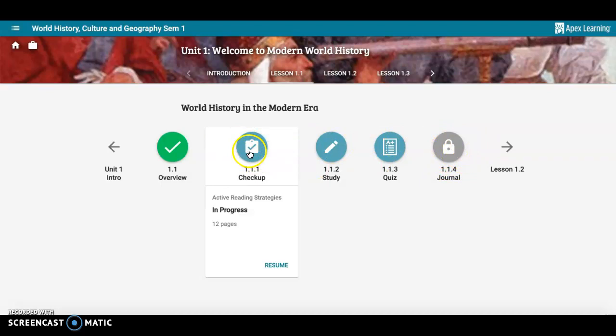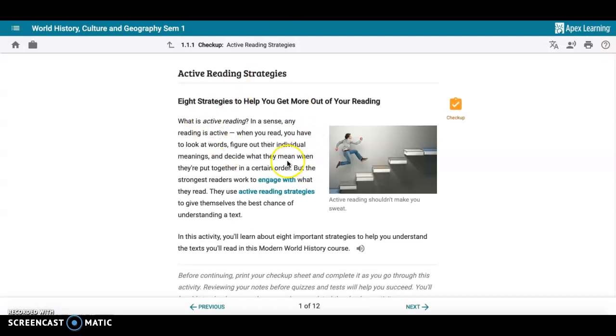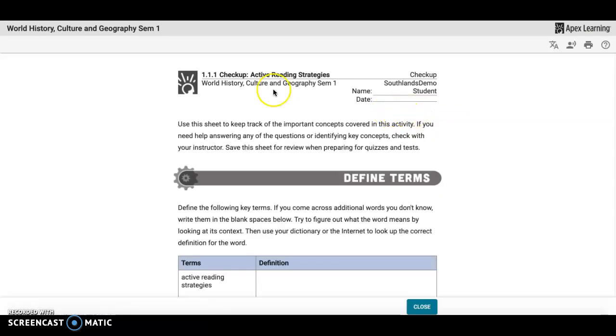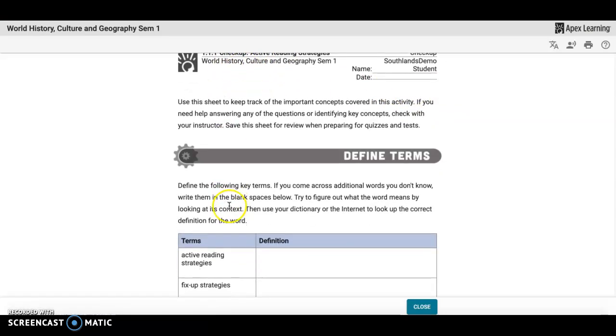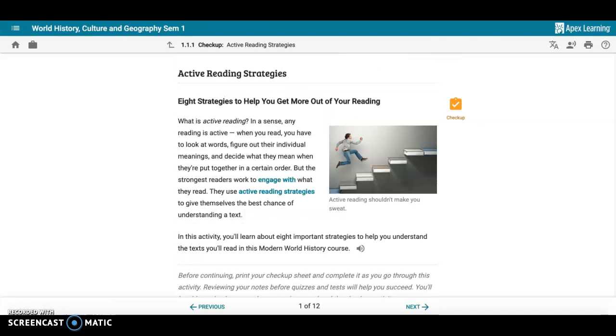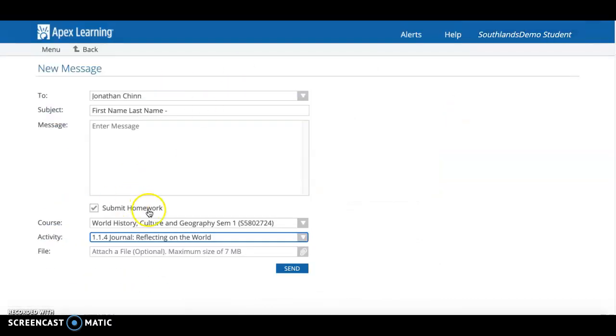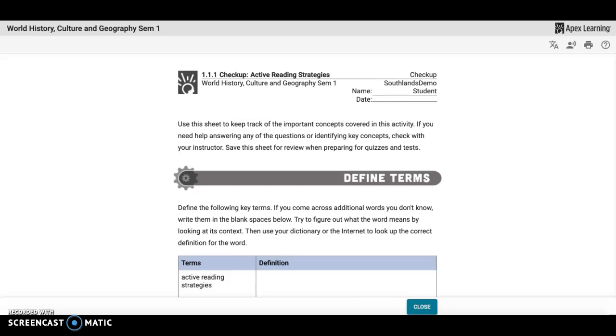But for the sake of this example, when you get to that journal entry, it's going to give you a worksheet that looks like this. Obviously, this is for a different checkup. This one isn't required, clearly, from what is being asked for as an activity that is required. But let's just pretend this is the 1.1.4 journal.